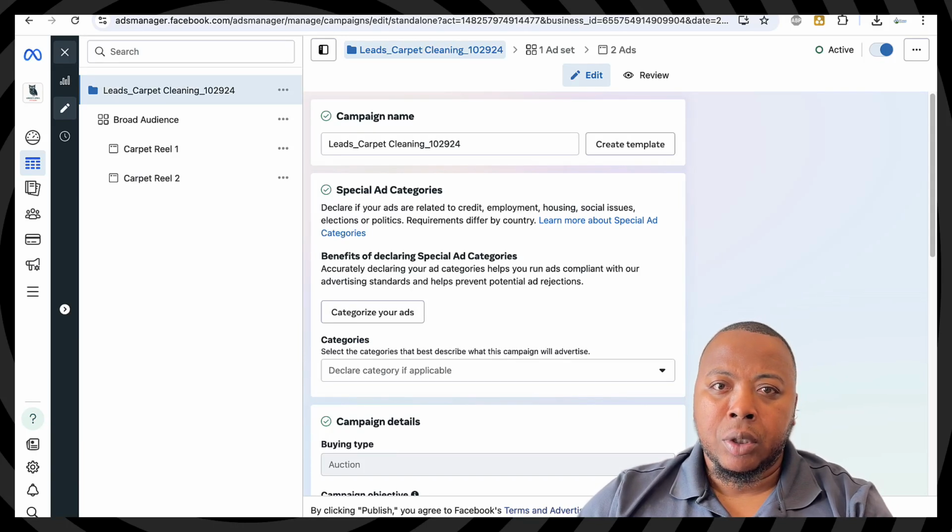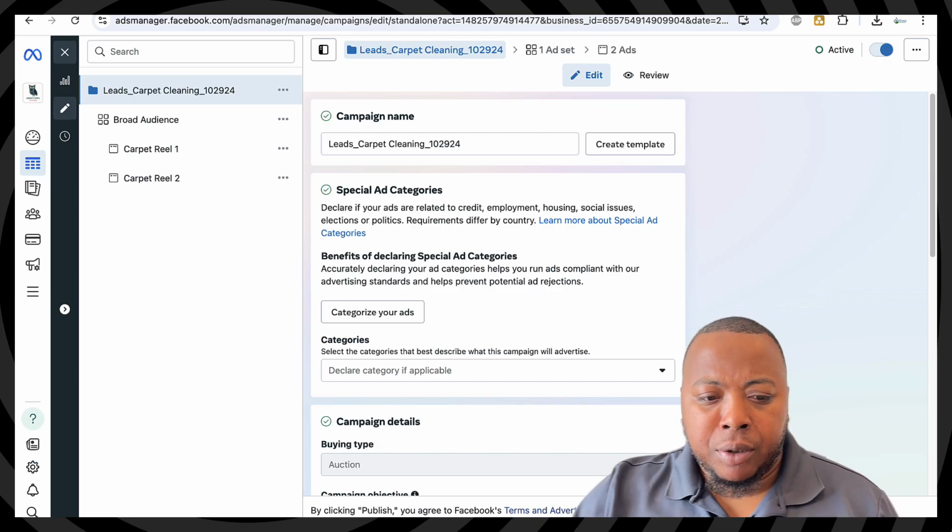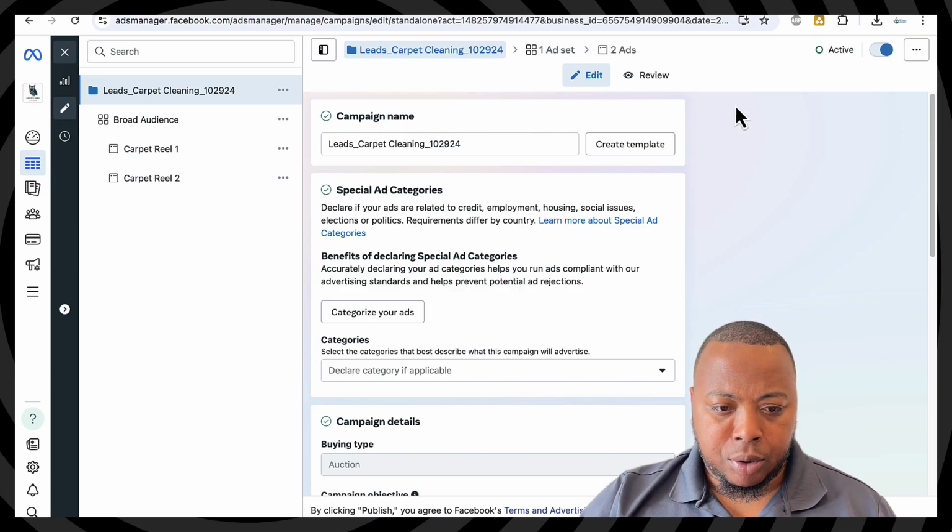I just wanted to go over setting up a proper Facebook ad. This is a carpet cleaning ad. I'm not going to wait, so let's just get right into it. All right, so let's start.